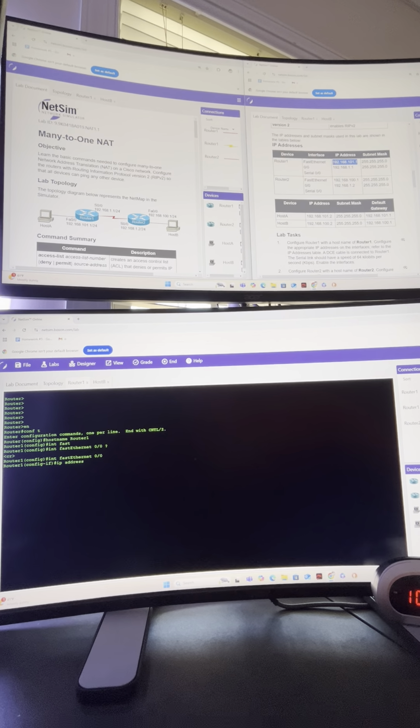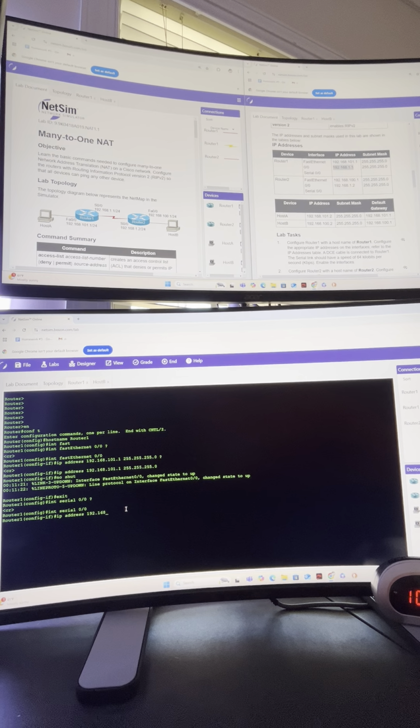So let's do an interface serial 0/0. All right, and we want to give it an IP address of 192.168.1.1, and it also has a /24 net mask. So 192.168.1.1, and we want to do a 255.255.255.0. And it also says a DCE cable is connected to router 1, and it said its speed should be 64 kilobits per second. So let's confirm the speed.